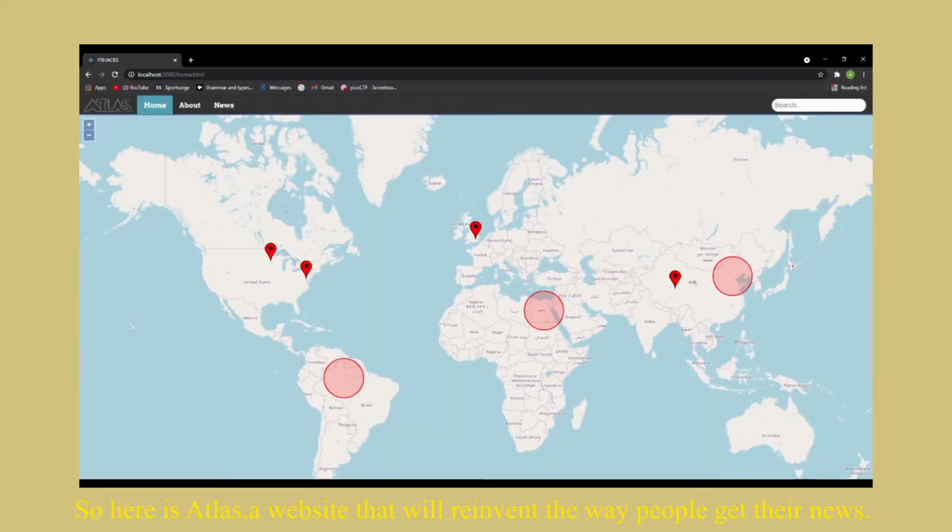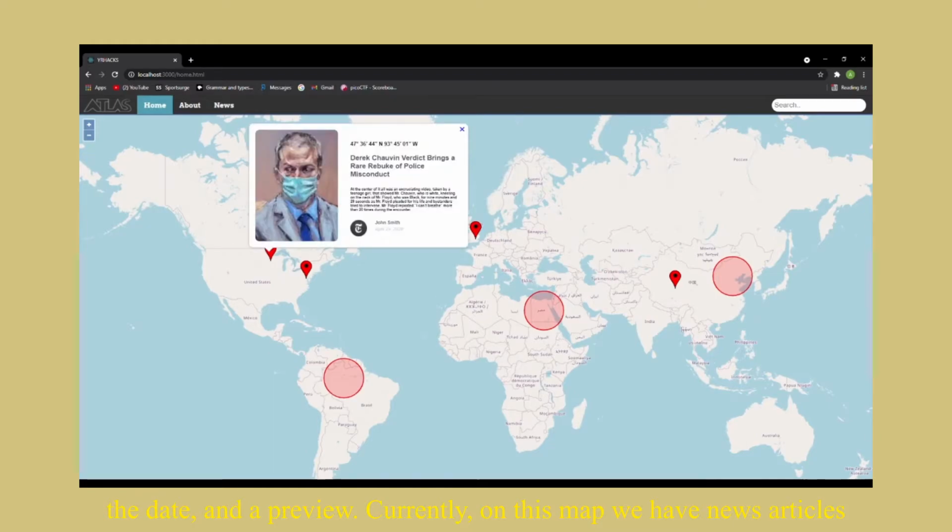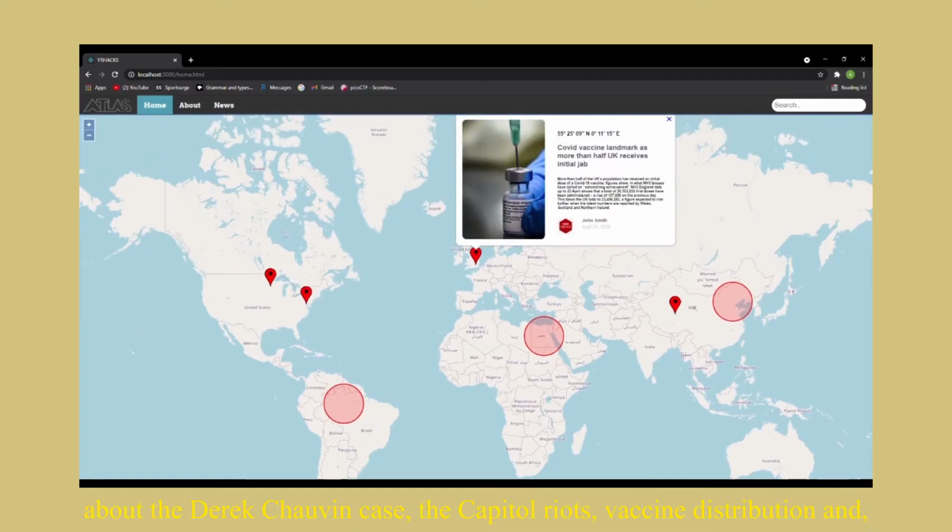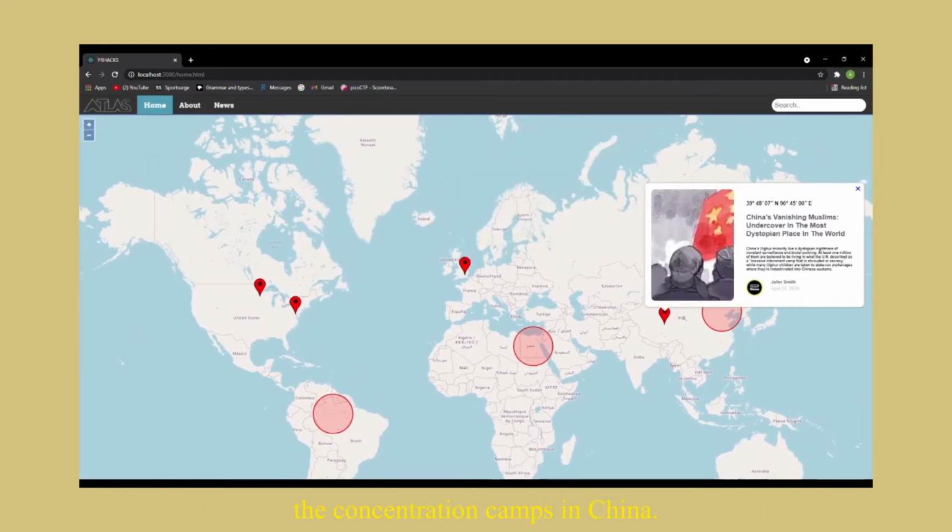So here's Atlas, a website that will reinvent the way that people get their news. When you load in on the home screen, you can see the map of the world, as well as the most current news events marked on the map. When you click on each of the markers, the news article pops up, as well as the publisher, the date, and a preview. Currently on this map, we have news articles about the Derek Chauvin case, the Capitol riots, vaccine distribution, and the concentration camps in China.